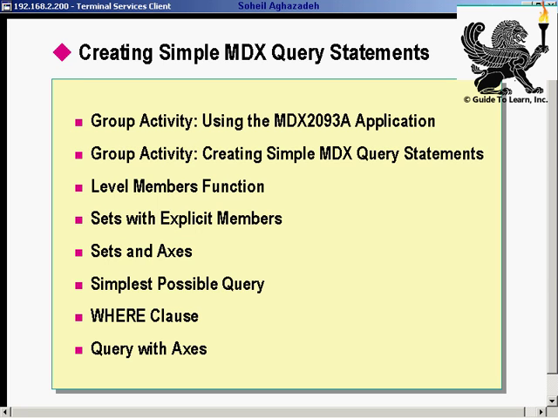I have a bunch of demonstrations that really get into the activity here. In the first demonstration, I'd like to introduce a third-party application that Microsoft has provided as part of Analysis Services, and you also have it as part of your student CD, just in case. And then I'd like to show you how to create a simple MDX query statement. And then we're going to review some of the functions that we have already talked about in previous chapters, such as level members. If you remember, it refers to a particular level of a particular dimension. And also you have set with explicit members. You could actually create your own set if you want. Not necessarily use a tuple, but you could create your own set.